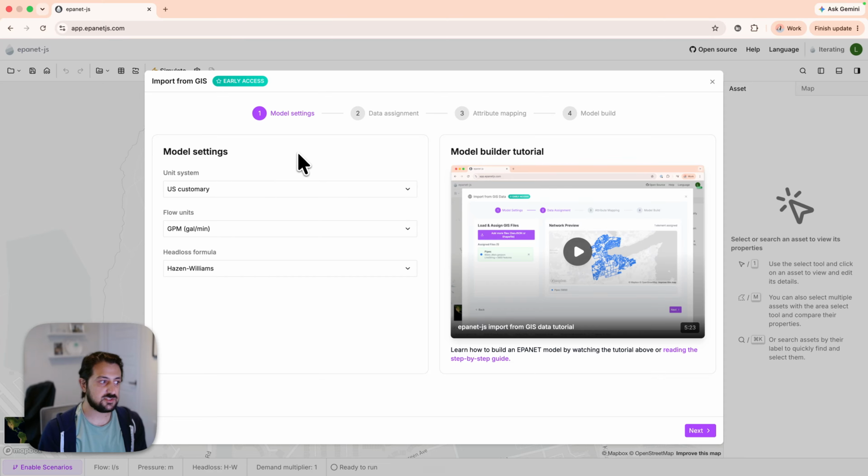Here, the first thing you're going to choose is your model settings. For us, this model is based in Tasmania, Australia, and they use metric. So I'm going to do the metric unit system with liters per second with Hazen Williams as the headloss formula.